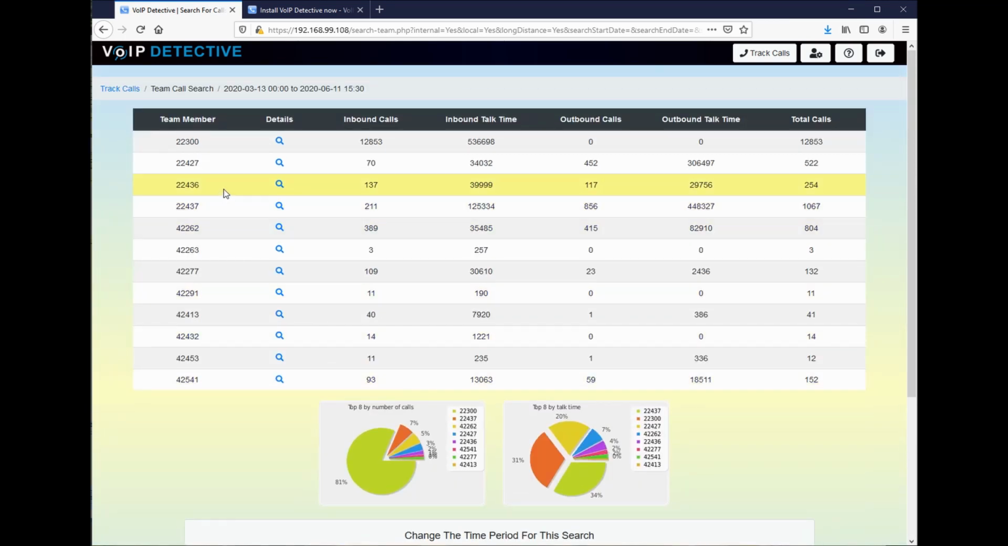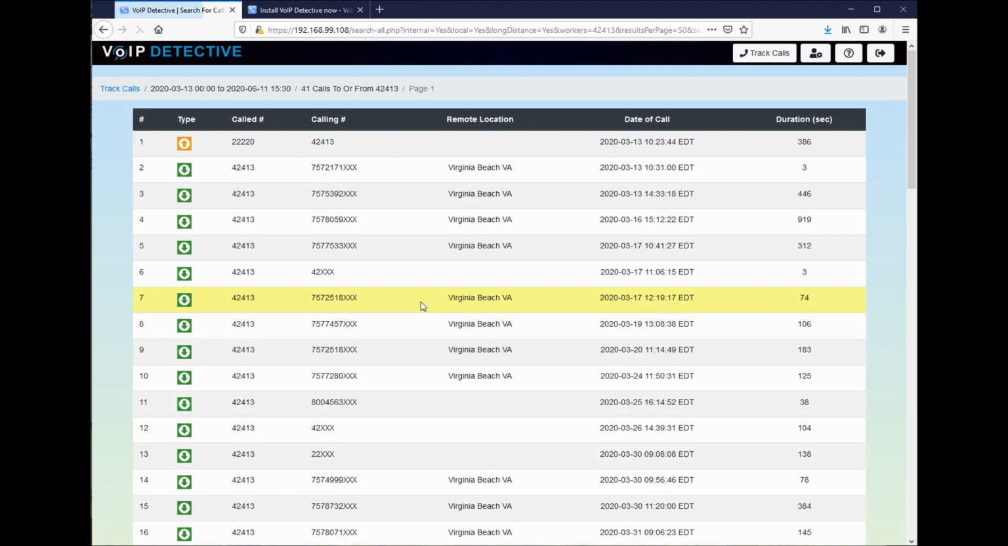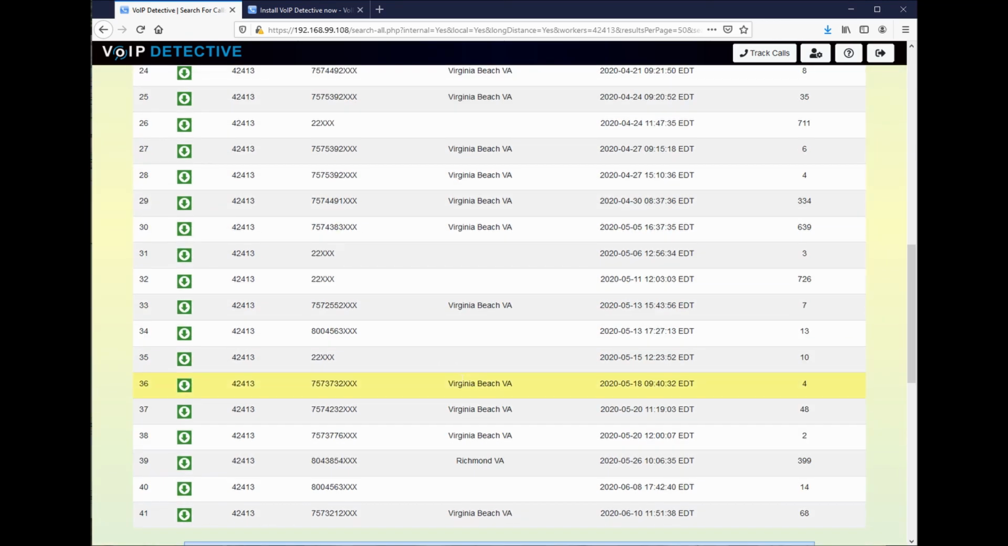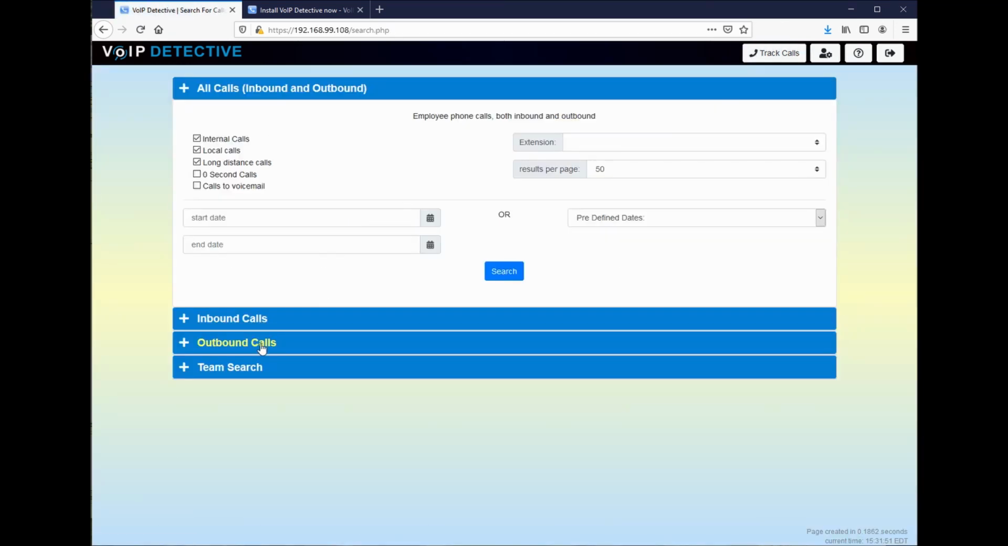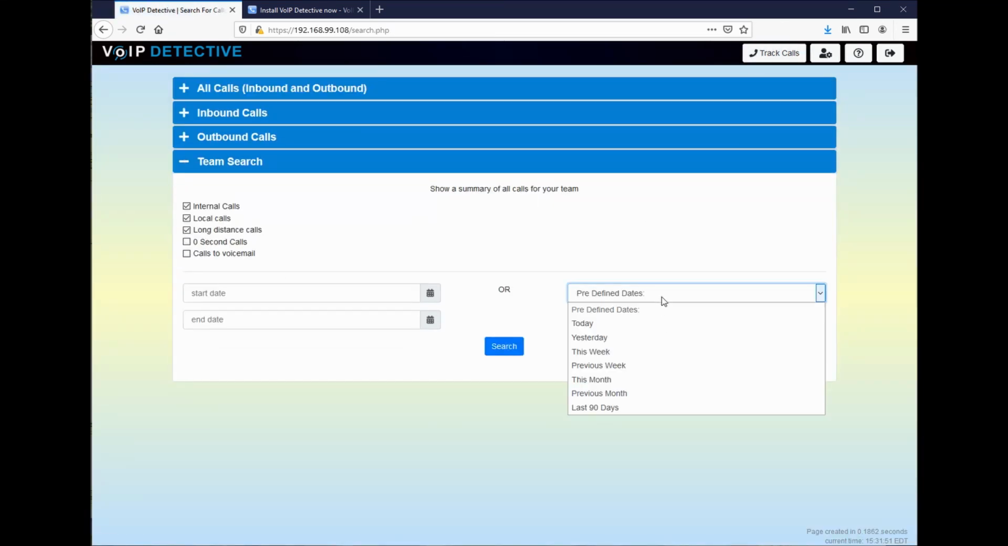So if we wanted to see the details for one of these reports, such as this one, if I click the magnifying glass, it's going to take me to the all calls report for that particular team member. So let's go back to our report. We'll look at it for this month.